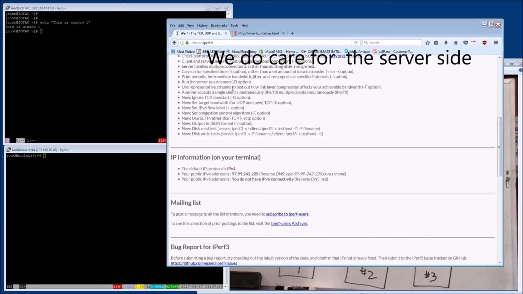Use representative streams to test out how link layer compression affects your achievable bandwidth. Oh, that's interesting. A server accepts multiple clients simultaneously.